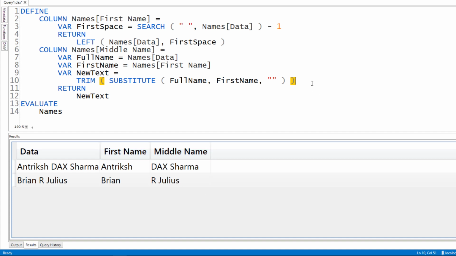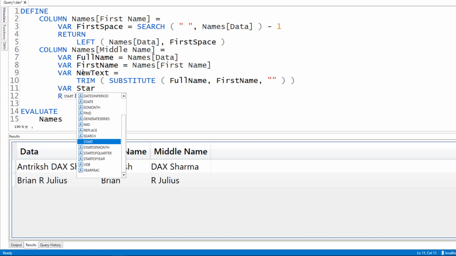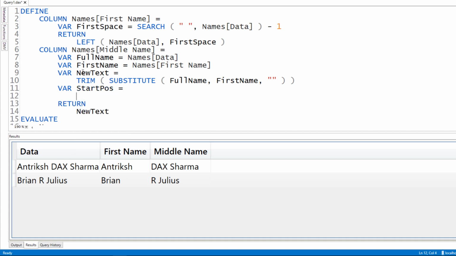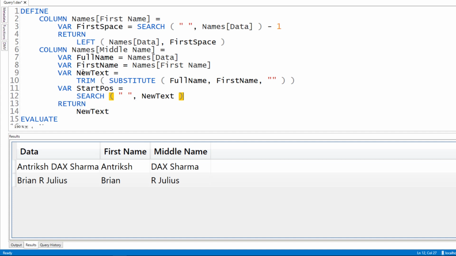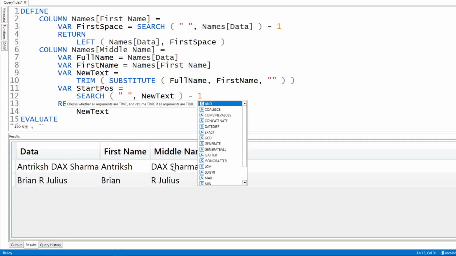And the next thing that we want to do is we want to identify the position of that space that exists after the DAX and the R keyword. And for that I can write a variable which is start position, and that would be basically a SEARCH, and I'm going to search for the empty space, and then I can write new text. So basically search for the space in the new text variable, and I need to subtract 1 so that it returns only 3 and 1 in the case of R and not 2.